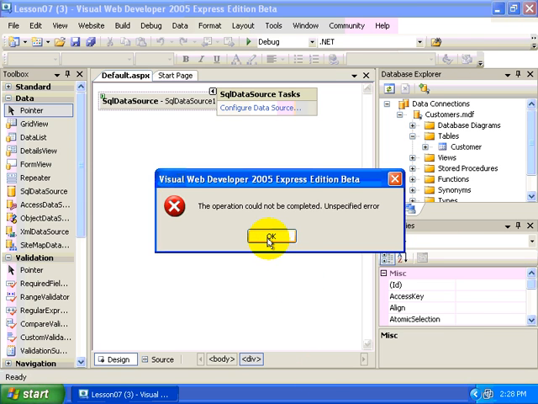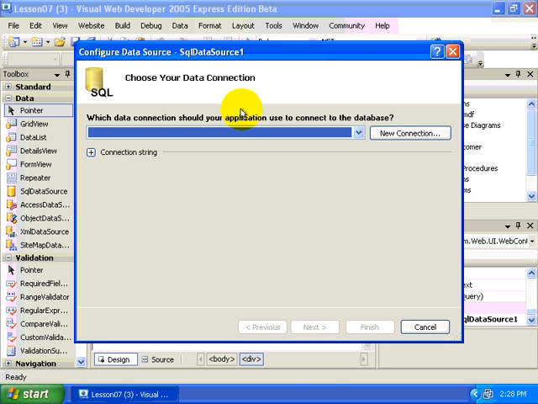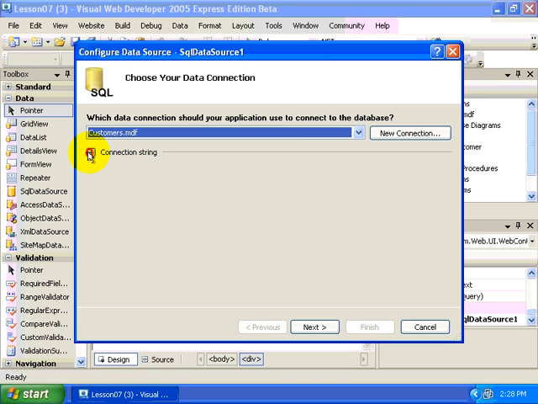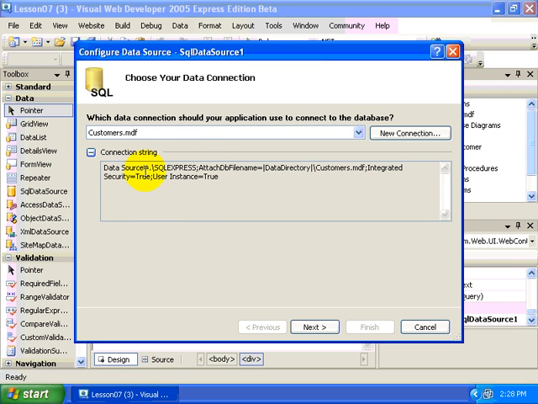And we're just going to ignore this error for right now, and I'm going to click on Configure Data Source. It's going to ask what data connection should your application use to connect to the database. I'm going to select the only database file that is associated with my current website project, and this will allow me to view the connection string to that. And a connection string is simply a string of data or information that instructs ADO.NET on how to reference and access this particular database, what type it is, the security settings, and so forth.